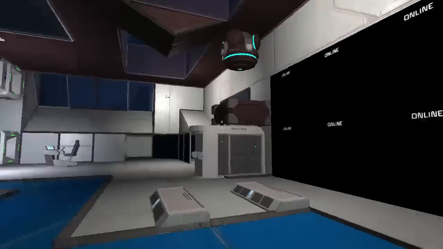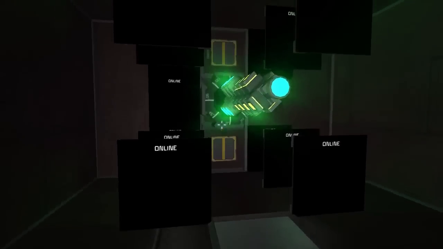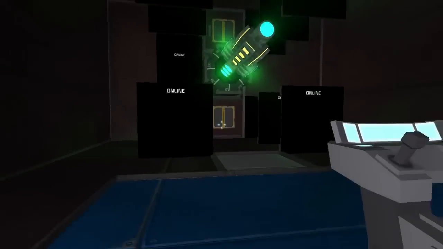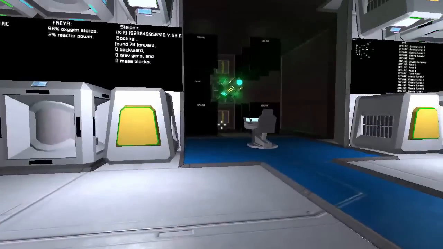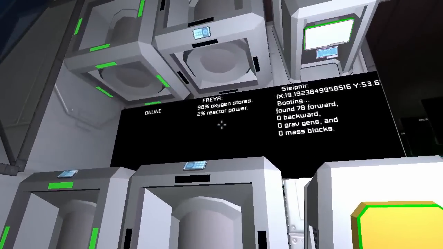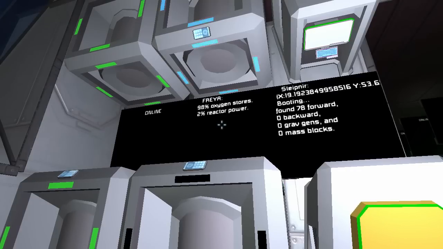This is where you put the commands. And this is how you control all your drones. But I wanted to show you this ship because it has 3 more AI in it that can do things that you probably didn't realize were possible. First is a pretty basic one. Freya here can control all your batteries and oxygen stores to make sure that you never accidentally waste any power or oxygen.